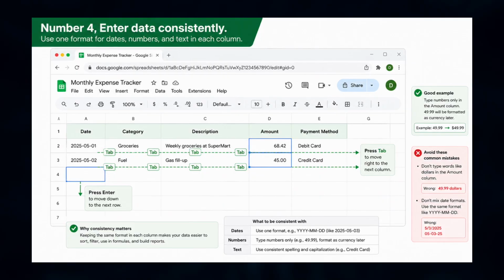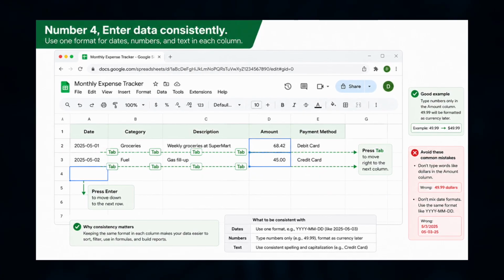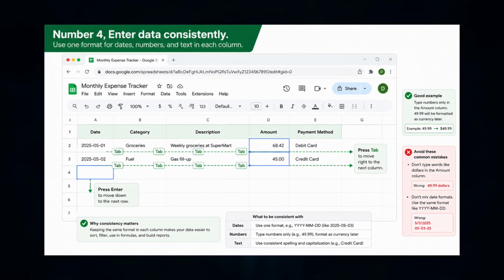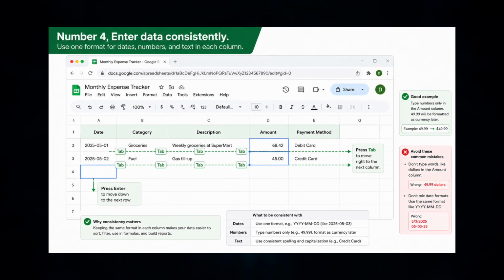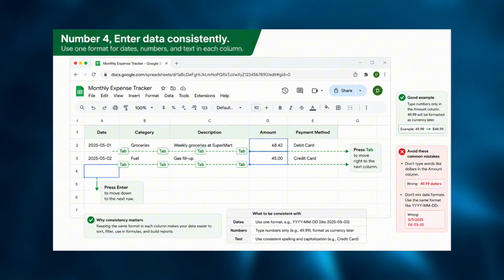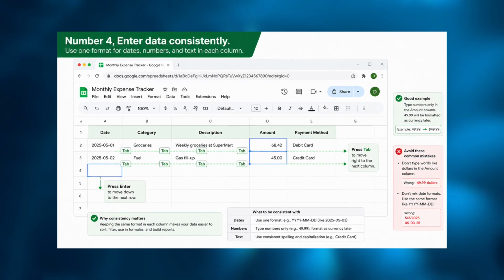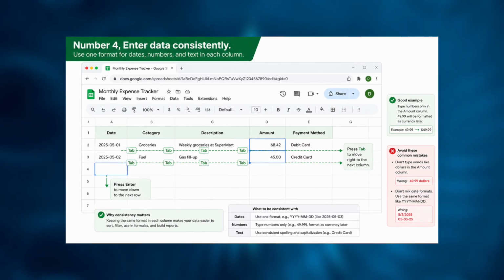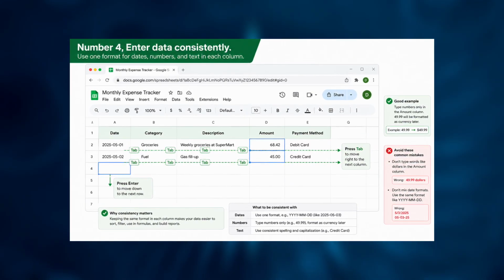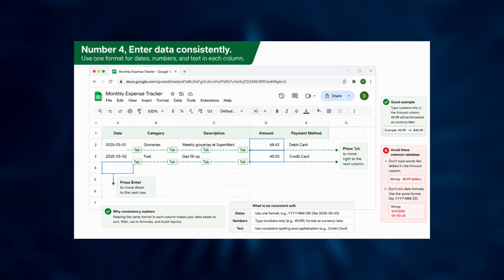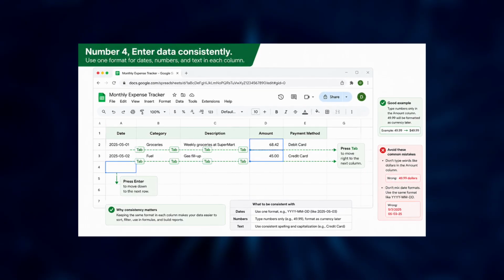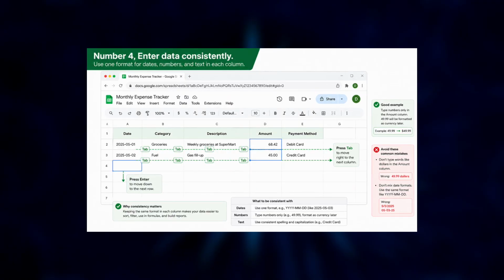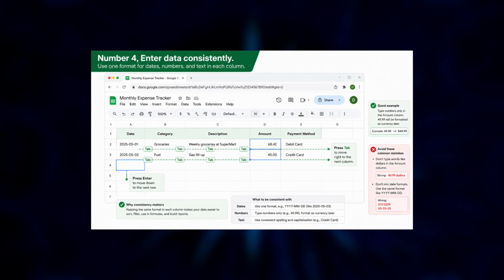If one column contains dates, keep every entry in that column as a real date. If another column contains prices, enter numbers rather than typing extra words inside the same cells. For example, enter 49.99 as the value and apply currency formatting, instead of typing the word dollars after every number. Be careful with extra spaces, different spellings, and mixed date formats because they can create problems when you sort, filter, or calculate the data later.